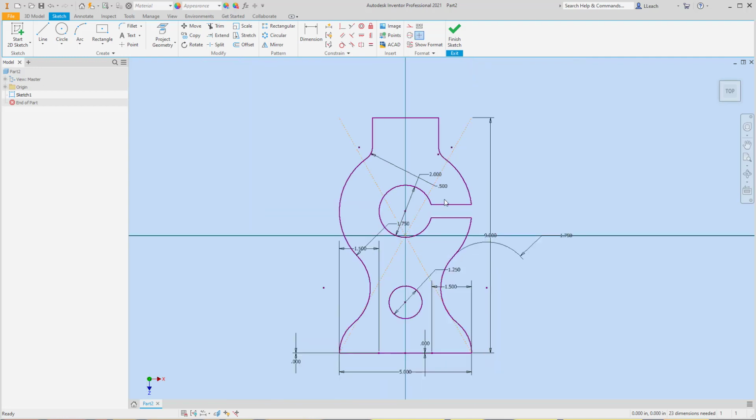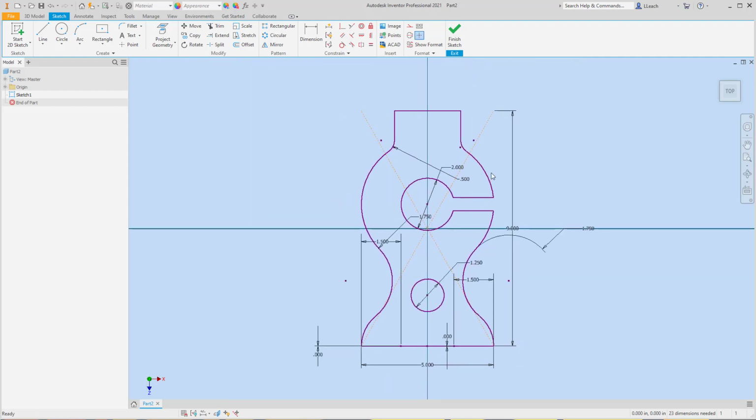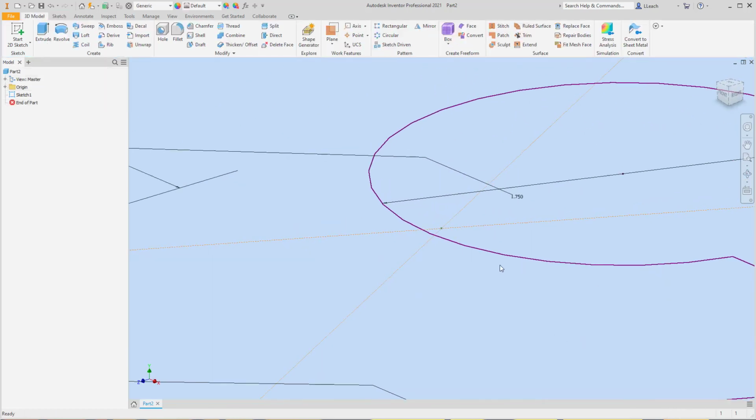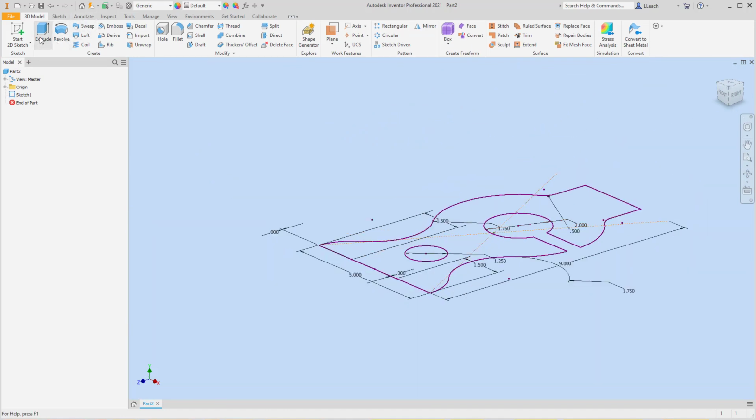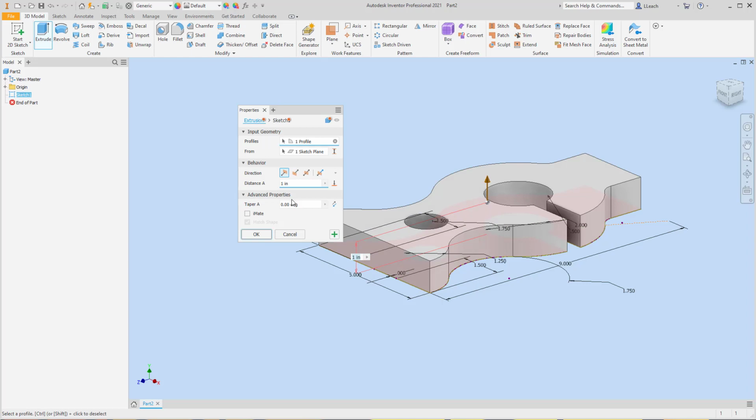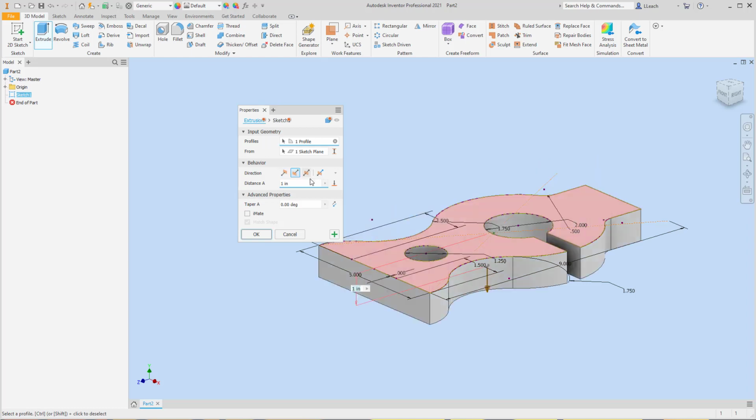All right, now, oh man, I'm out of breath now. We're finally done with that part anyway. I'm going to finish my sketch. I know it said 23 dimensions needed. Ain't nobody got time for that. I'm going to extrude this thing down by 0.75.